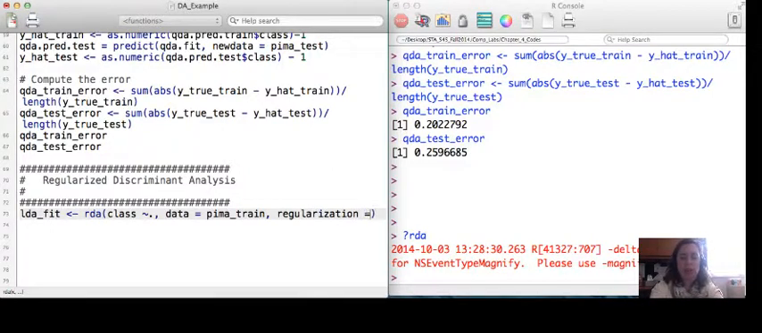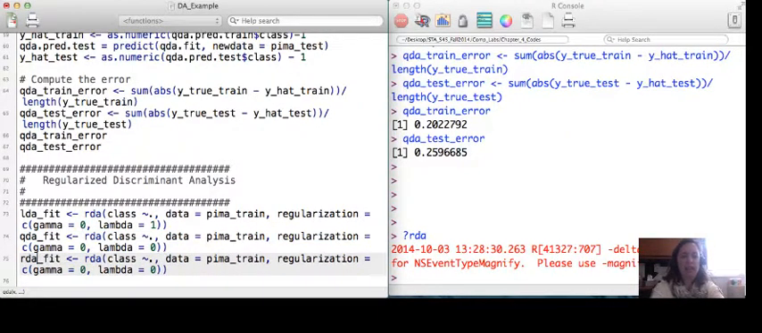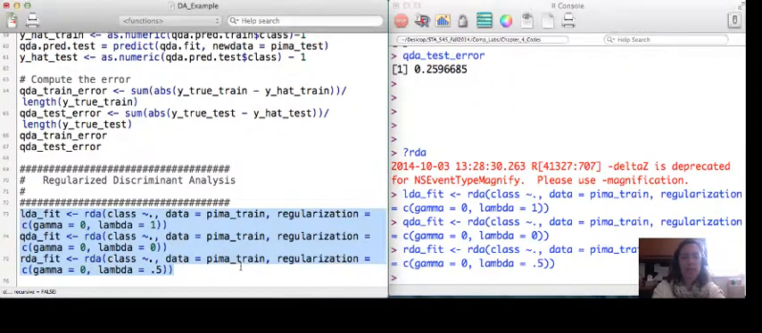So the term is called regularization, just as I usually call it. Gamma is equal to 0 and lambda is equal to 1. This is the LDA fit. And for the QDA fit, we're just going to change this to 0. And if we wanted to do an RDA fit, say something exactly in the middle, a compromise between the two, we could change this to 0.5. And now we have done all three fits, just like that.